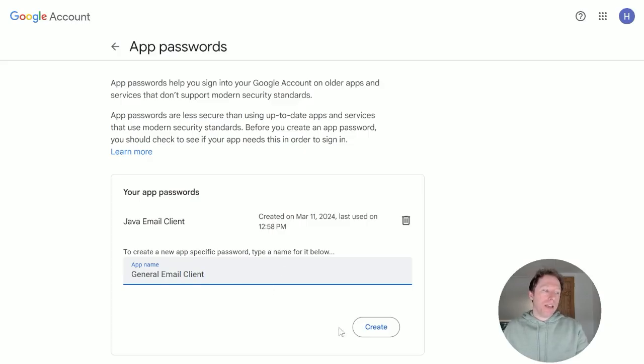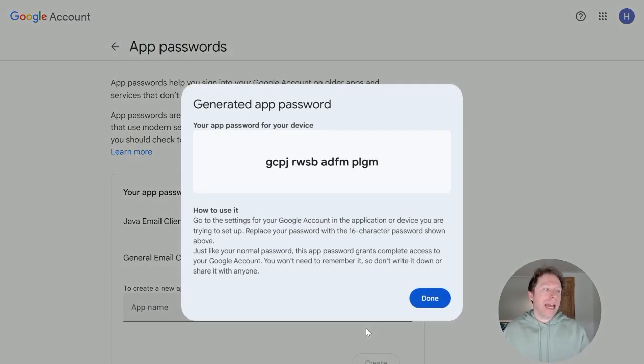I simply add that name, click create, and I'm then going to be shown an app password. So I'm going to click create now, and there you go. There is my app password. I need to now copy this down. Now it's essential. You need to copy this because we're going to use this within our code to securely send emails from this Gmail account.